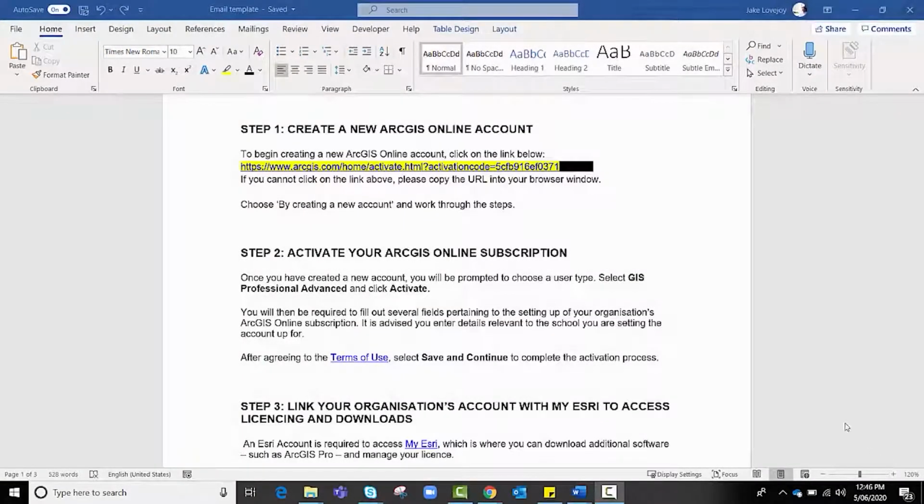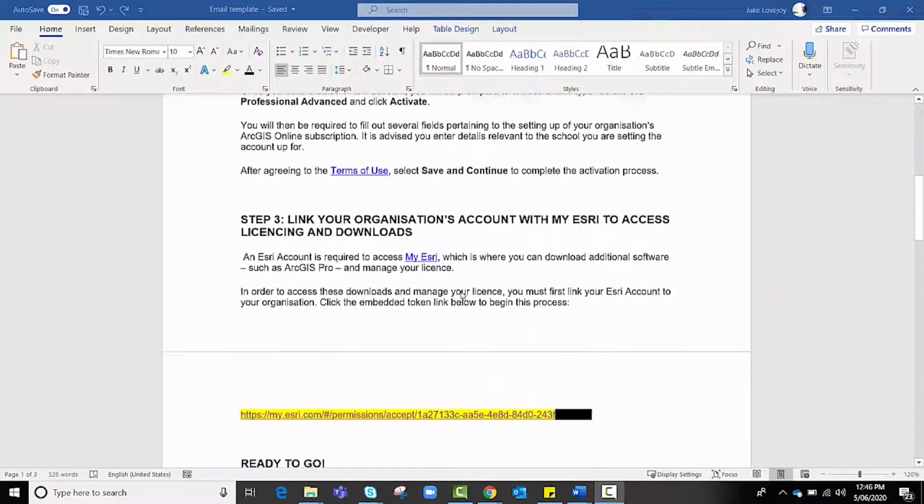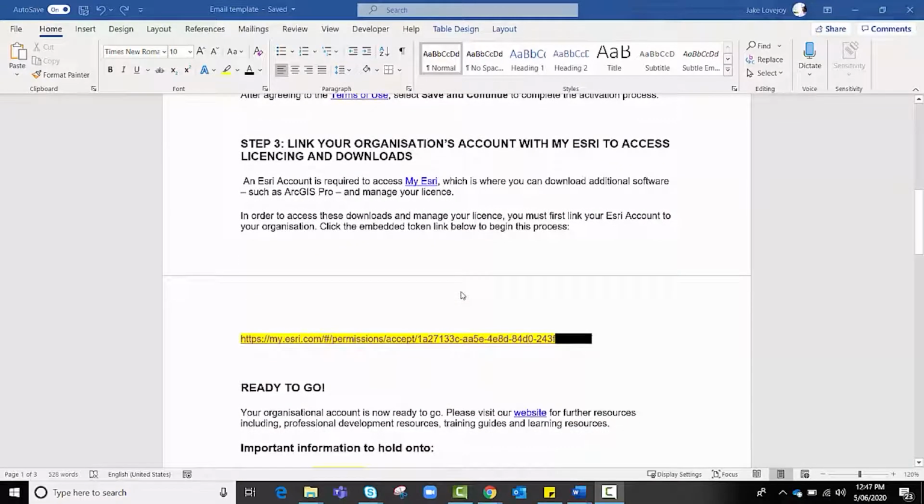At this stage, if we return to our email, we'll have noticed that we've actually completed Step 1, creating a new ArcGIS Online account, and Step 2, activating our ArcGIS Online subscription. So we've actually worked through both of those steps in this video so far. That brings us to Step 3, which links our organisation's account, so the account we just set up, with My Esri, so that we can access licensing and downloads.